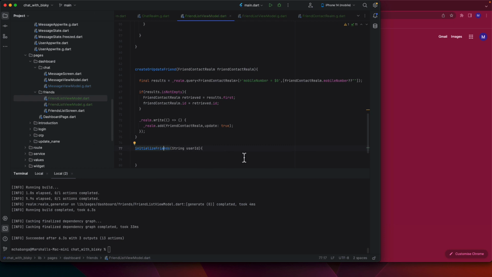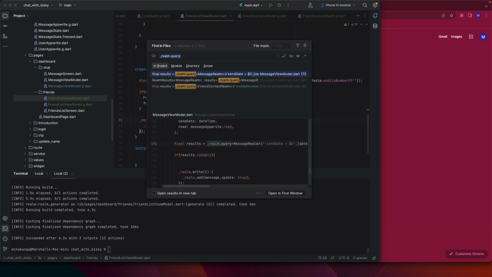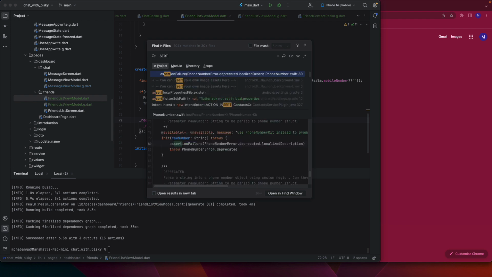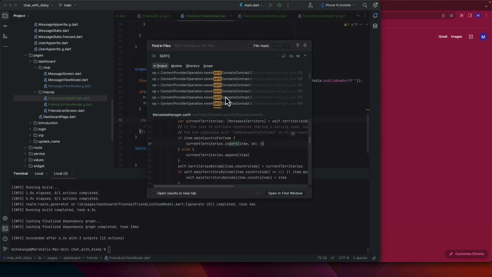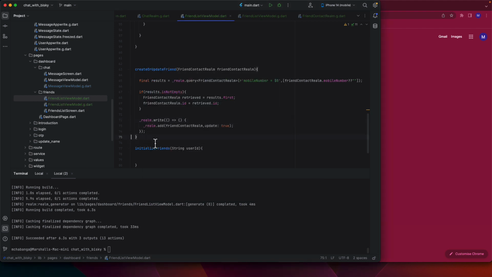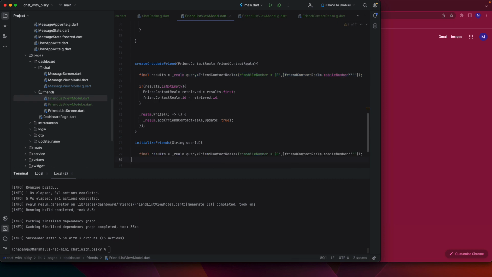So we already have a query, something like sort, that we used on our messages state module. Let's just copy the one that we currently have as it is, and we can do this on the results of type friend.